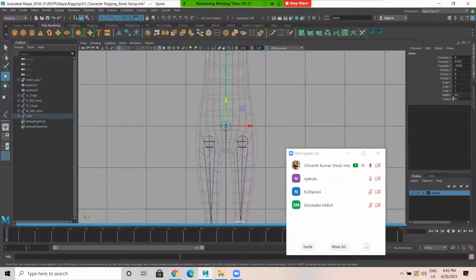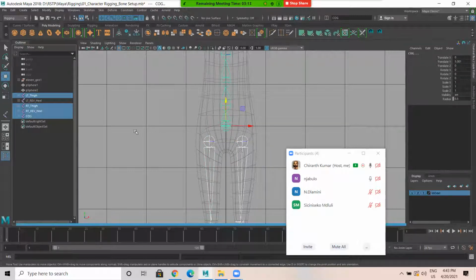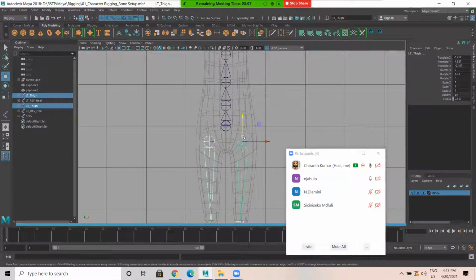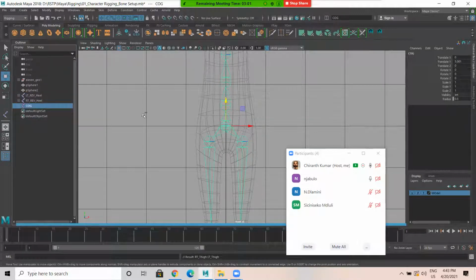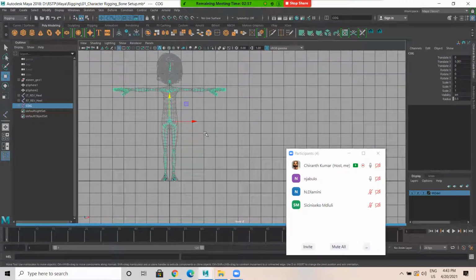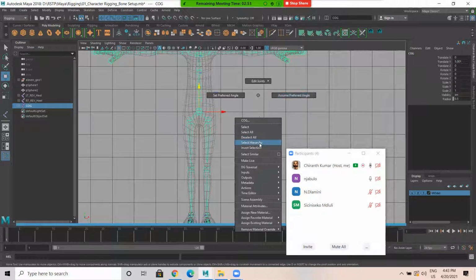Parenting is done. Now select these two, left leg and right leg, and shift select cog. We select left thigh and right thigh and click on cog. Lastly, select cog and press P. So under cog these things will come. Now cog becomes the main joint of everything. Then after this, what we have to do, select cog, right click hierarchy.